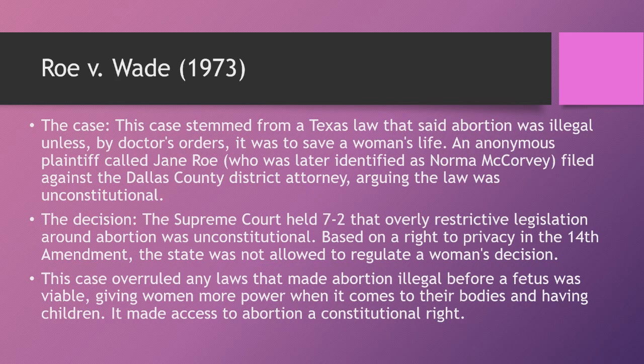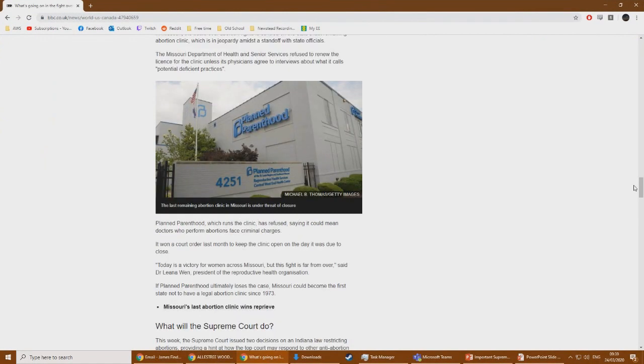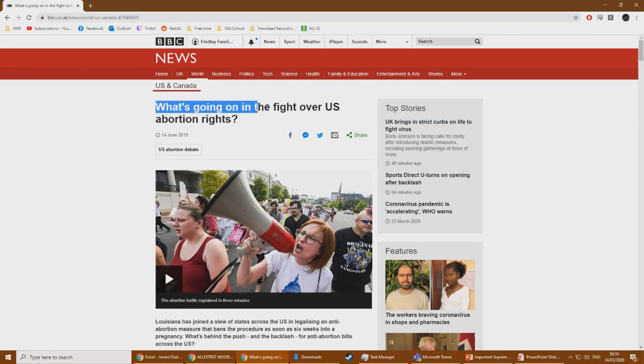Here we go. So this is it. I'll scroll down to find it. So what's going on in the US fight over abortion rights? This is the Supreme Court case.